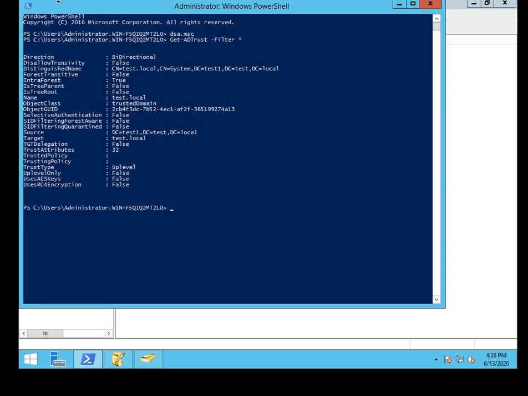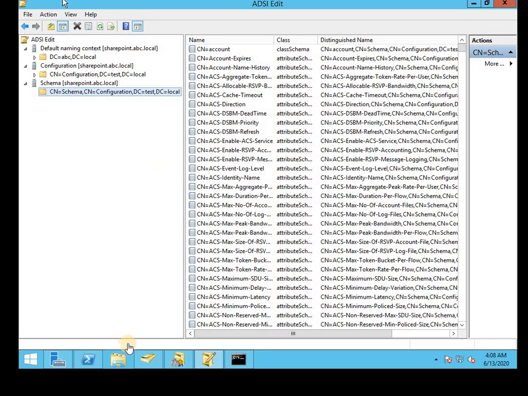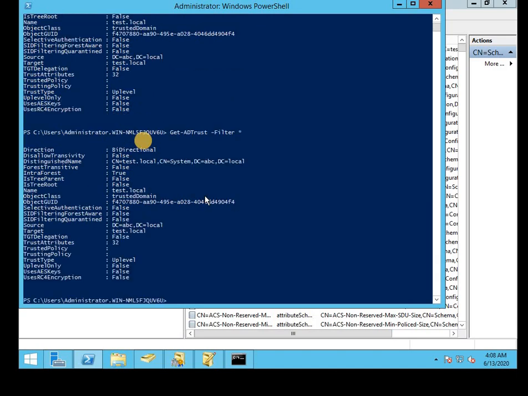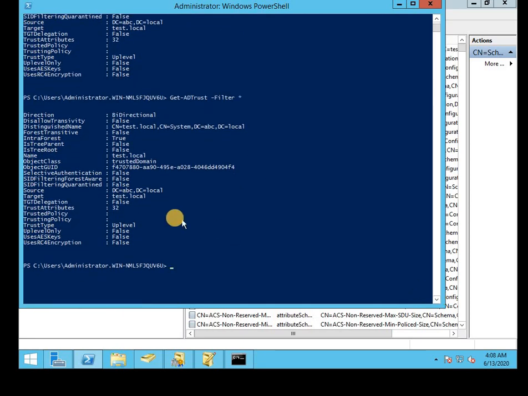Okay. So I will take you to the tree domain now, and I will run the same command, and you can see here. This is abc.local. It's a tree domain as part of the same forest. So you can see here, abc.local has a direct trust with test.local, right?